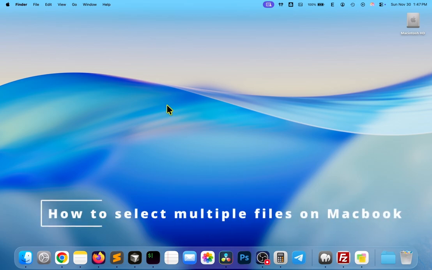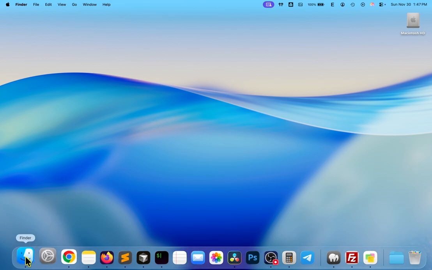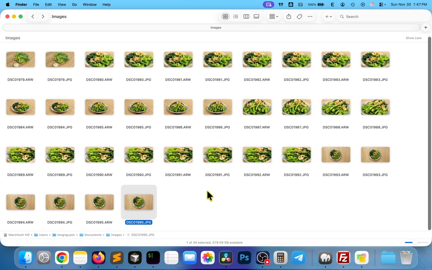Today, I'm going to show you how to select multiple files on your MacBook using your mouse, the Command key, the Shift key, or a combination of all three. If the files you want to select are sitting right next to each other, the easiest way is to click and hold your left mouse button, then drag across the files to select them.